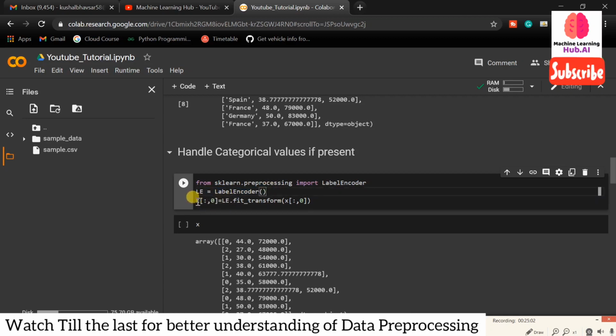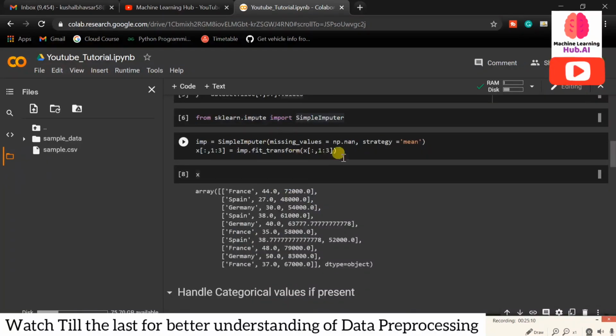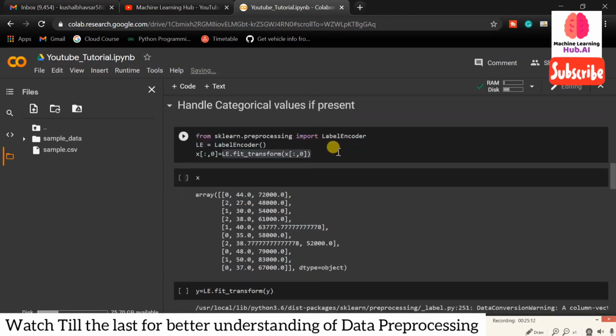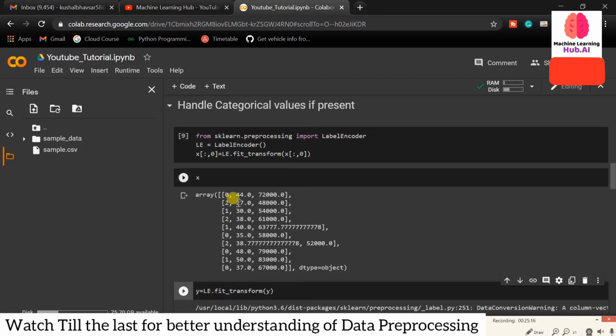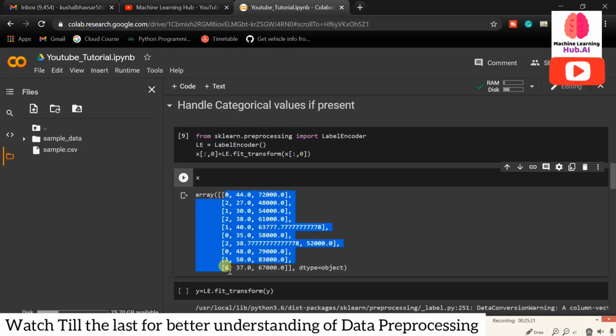Now on which column do we need to fit the label encoder? Obviously the 0 column, so X of 0, then le.fit_transform, the same strategy as before. Let's run this cell and print X. Now we can see our labels are encoded, 0 2 1, 0 2 1. So basically we have converted this data into numerical data.